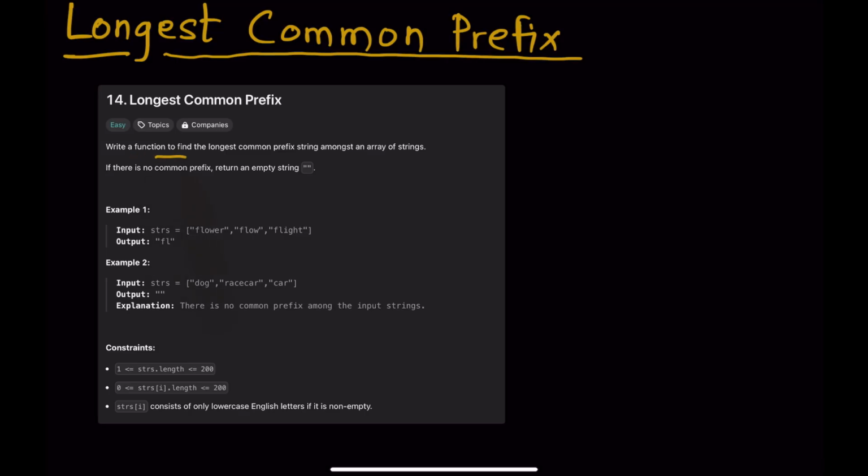Write a function to find the longest common prefix amongst an array of strings. You are given an array of strings and you have to return the longest common prefix shared by all the strings. If there is none, return an empty string. Let's look at the given examples.